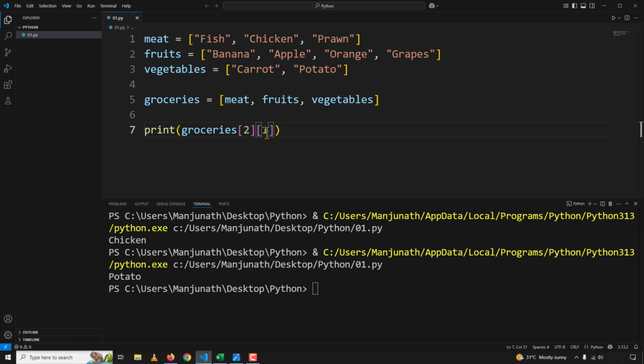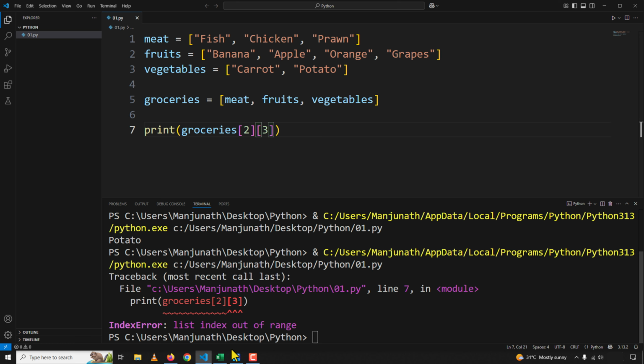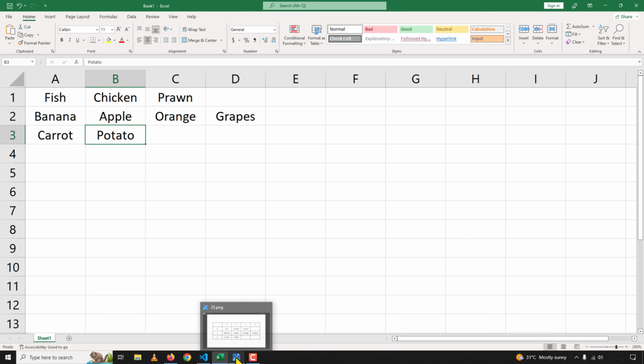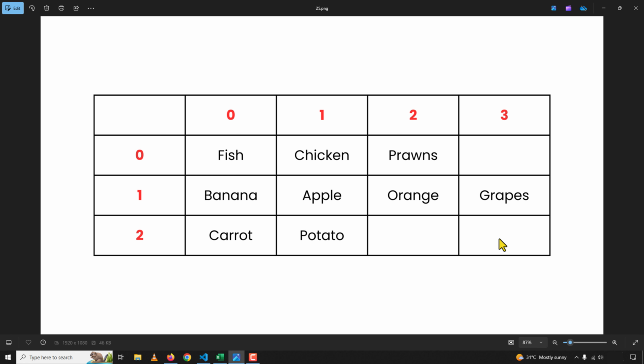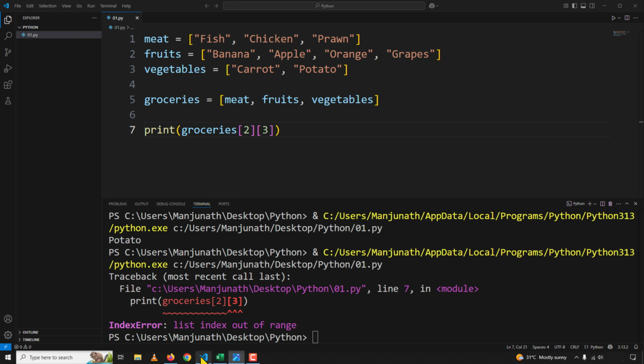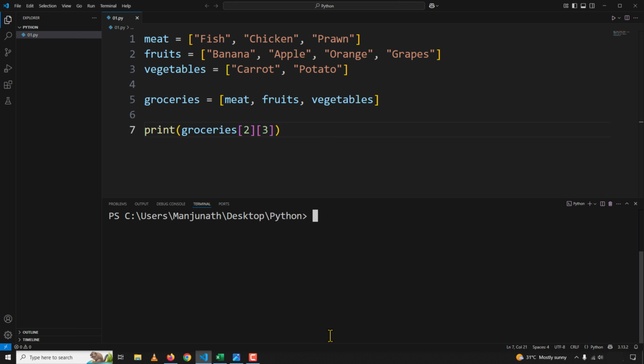If I have 2, 3, I will get an error because there is no item at 2, 3. So it is out of range. So this is how we access the values from a 2D list. Now let me delete this.